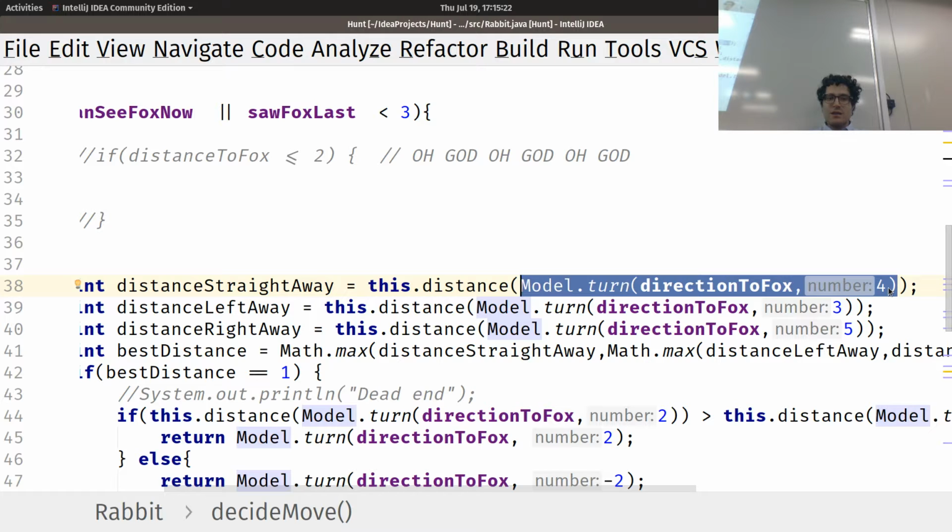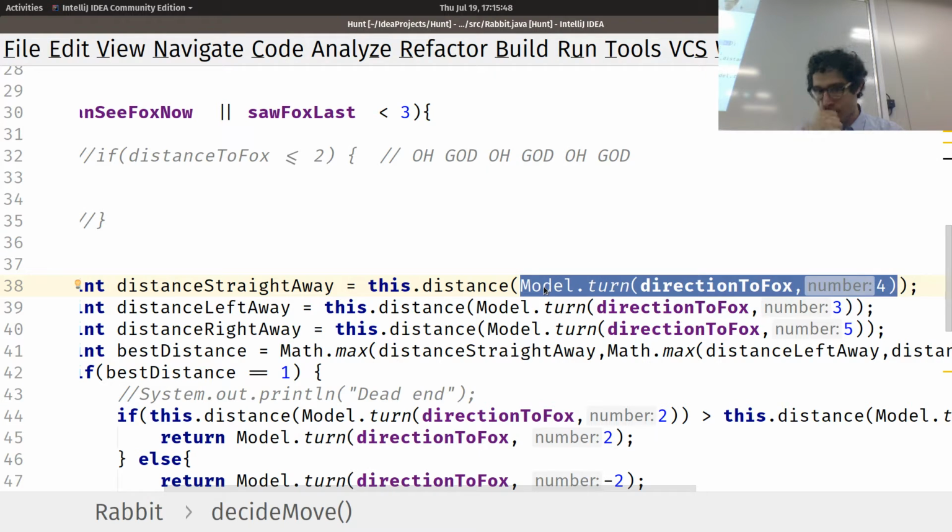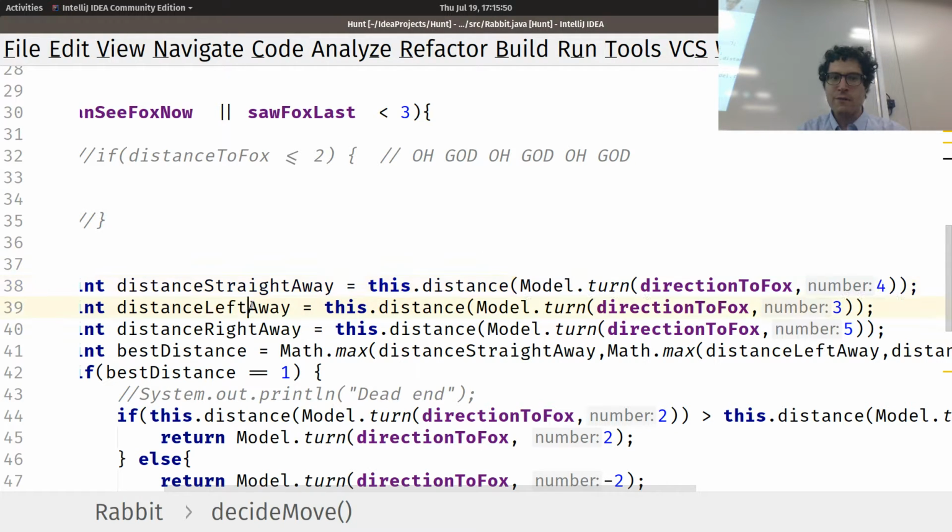So this distance, model.turn, direction to fox, number 4, will turn me in the opposite direction. Number 4 says get me the opposite direction, and this dot distance says how much open space there is in that direction, how far can I go in this direction. Then I do this for directions 3 and 5.